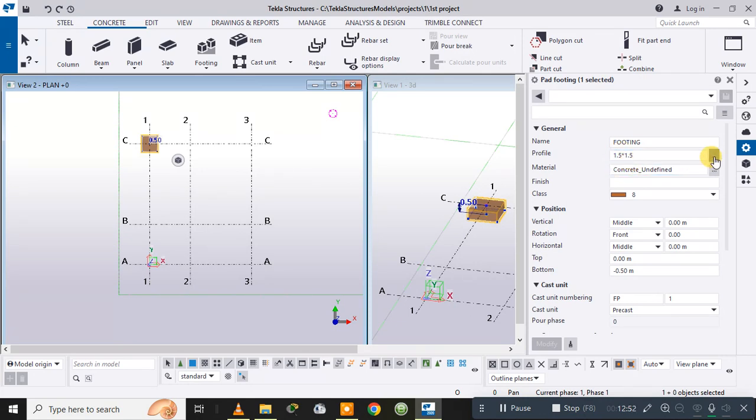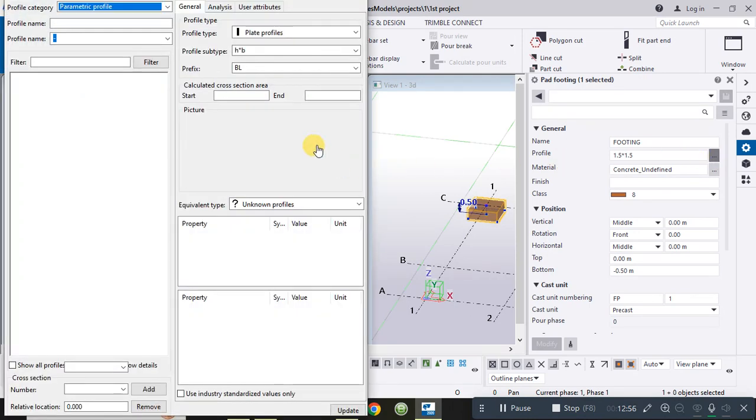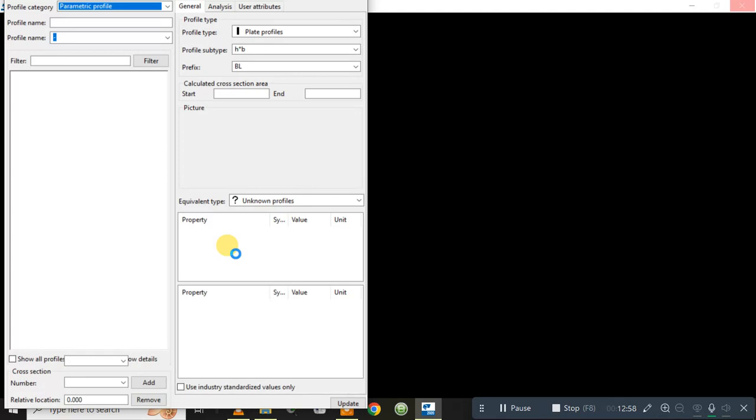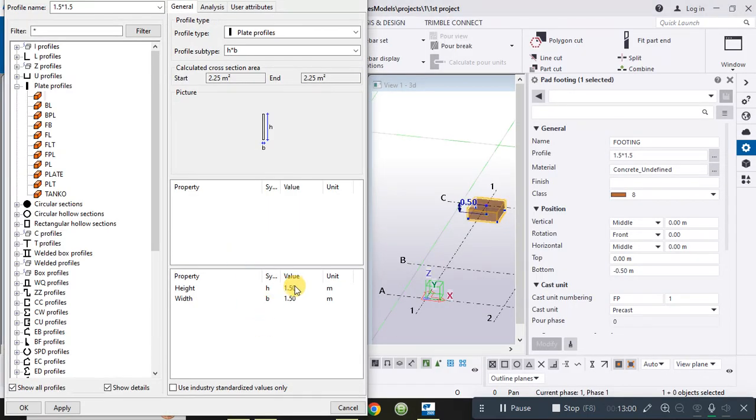You can even go here and change the footing size. Suppose I want the footing size as 1.5 meter by 1.5 meter or 2 meter by 2 meter. Then I set the height as 2 meter and width as 1.5 meter. Then apply it. Now the footing size will change accordingly.